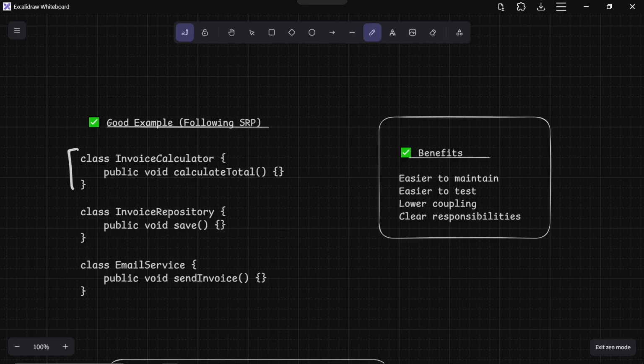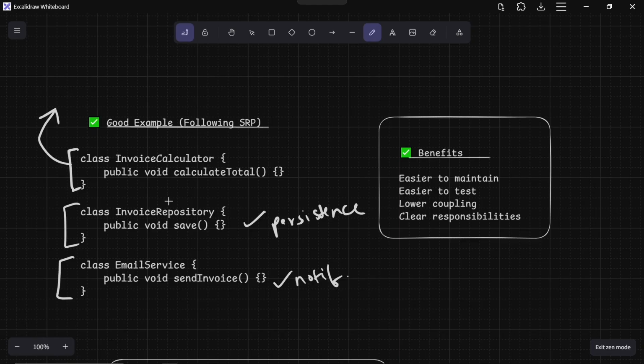This is one class, invoice calculator, and it has the business logic. You will have another class, invoice repository, and this will take care of your persistence. Similarly, you have another class which will take care of sending the notification. Now see, each and every class has only one reason to change.